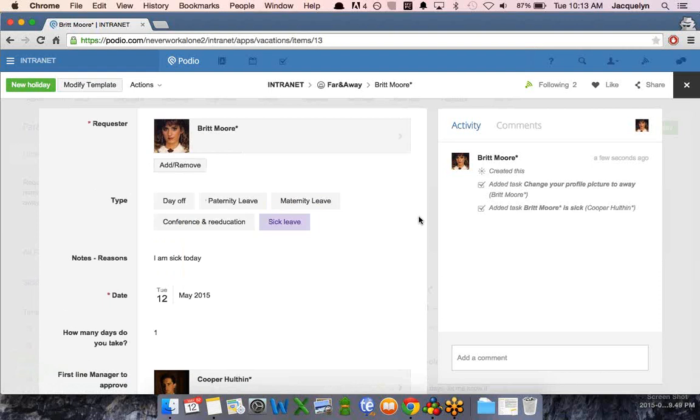So that's just one way you can use the workflow tool. That was the advanced workflow that's part of the Plus and Premium tiers. The basic workflow tool allows you to create the task, but it doesn't allow you to specify the trigger. So essentially it would say this task gets assigned every time an item is created instead of every time a sick leave is created.